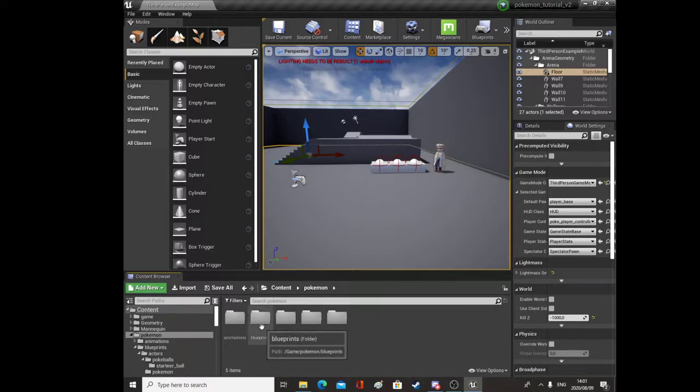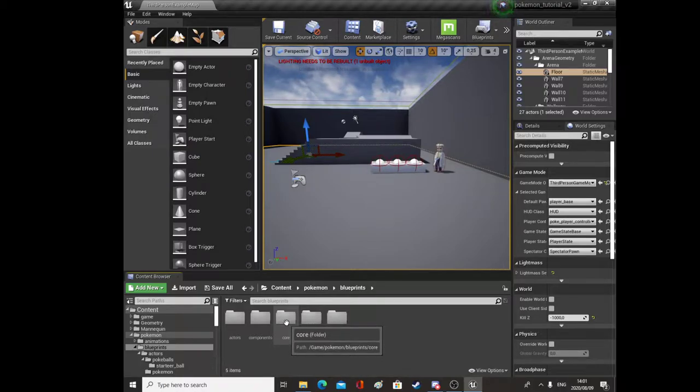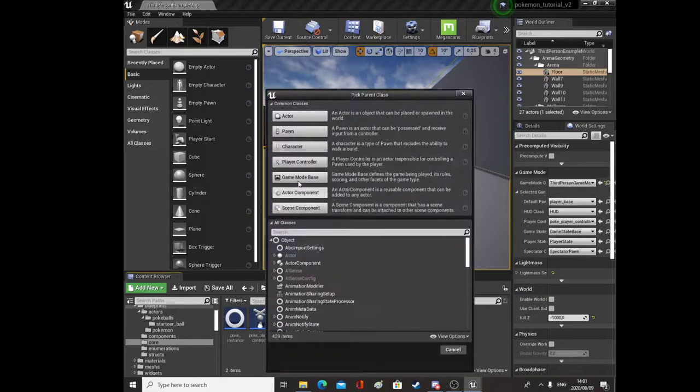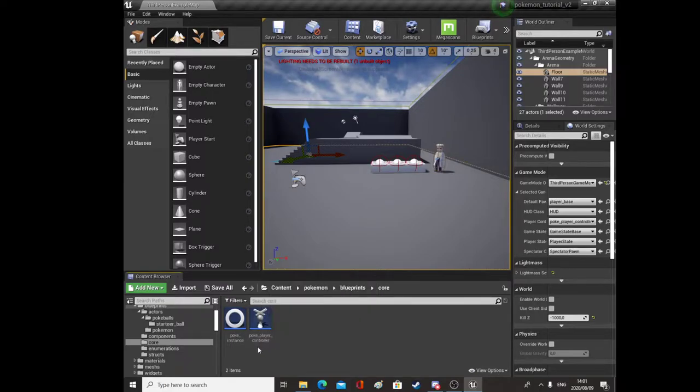First things first, what we're going to do is go to Blueprints and make a new folder called Core. I already did this because I've recorded this video a few times, just didn't have my mic on and other issues. Anyway, you need to create a folder called Core, then go into that folder, right click and make a player controller. You're going to call that player controller Pokey Player Controller.